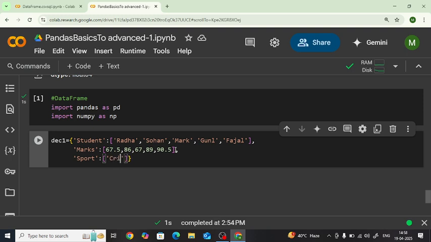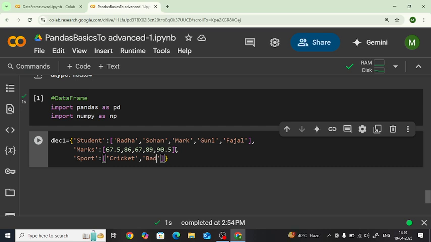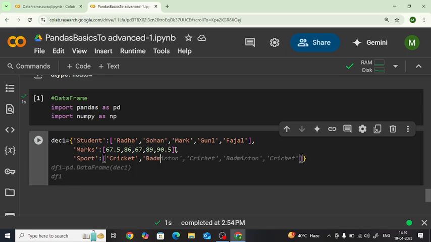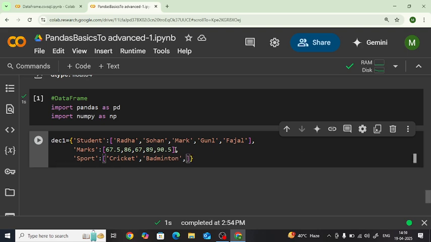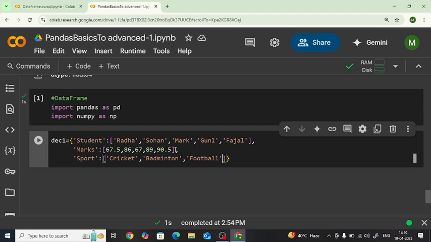So, second is badminton. And third, cricket done, badminton done, and another game is football, and then something like kabaddi.